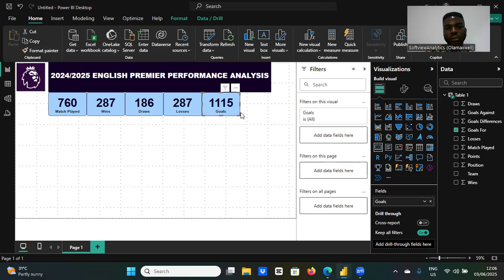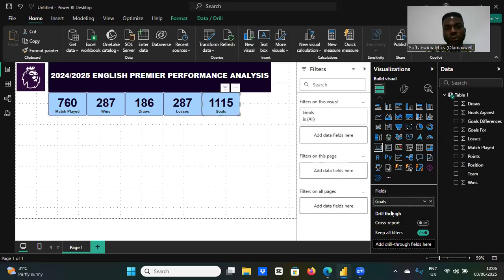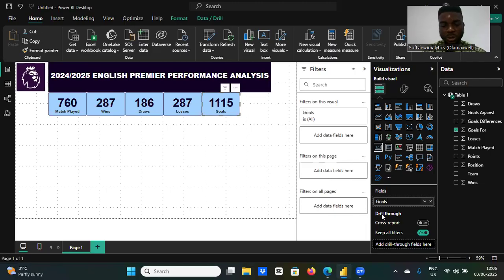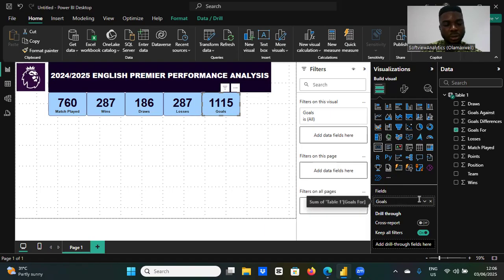All right. And then let's see goals for, goals against. Okay, let's rename that to goals for so that we can differentiate it from the goals against. All right, that is just trying to load, so please pardon my system. All right, so we are good to go. So let's call it goals for, right?